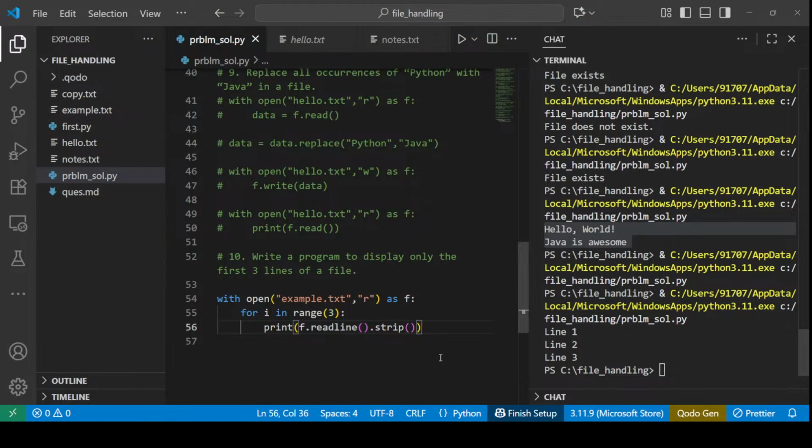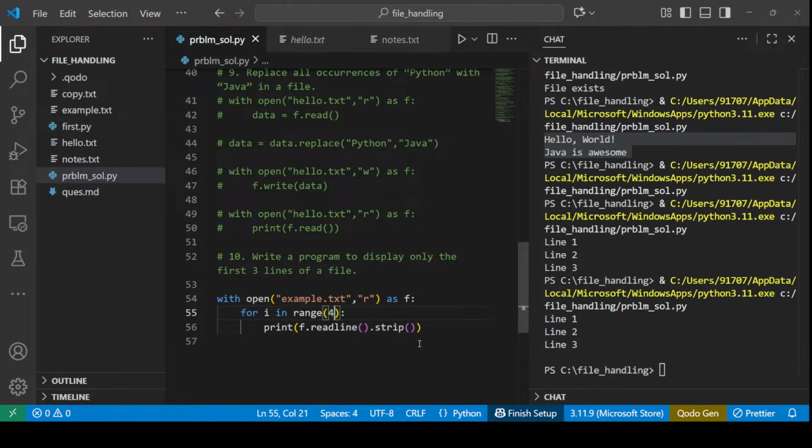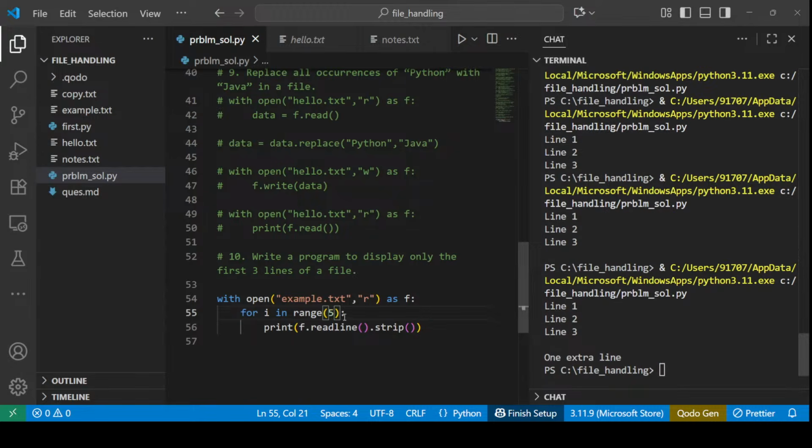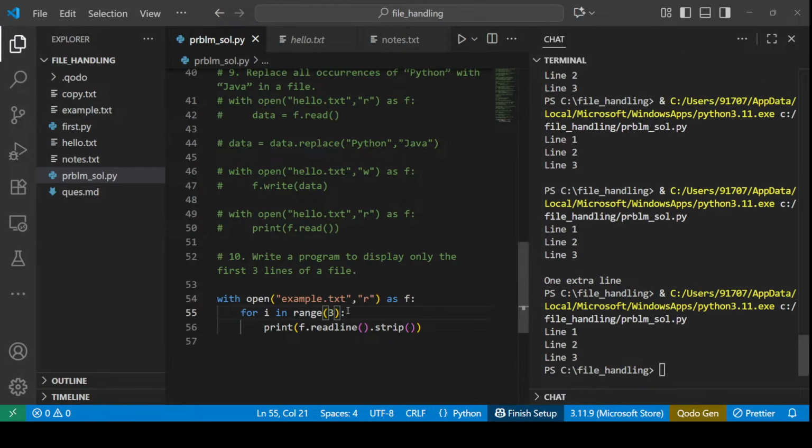If I change the range to 4, it will give me line 1, line 2, line 3, and line 4. If I change the range to 5, it will give me line 1, line 2, line 3, and a space and then one extra line. But I want to print only the first three lines, so I'll change the range to 3, and we get line 1, line 2, and line 3.